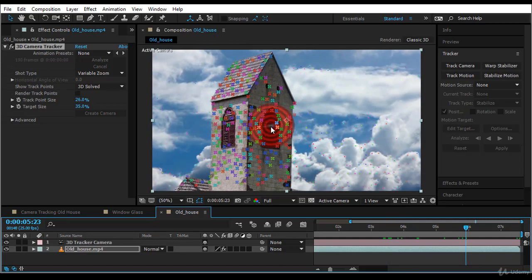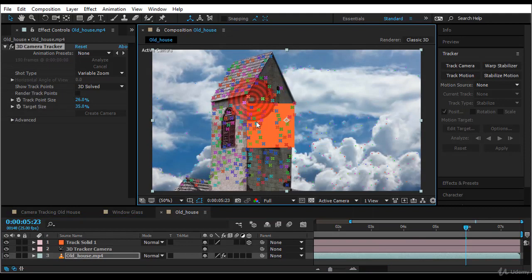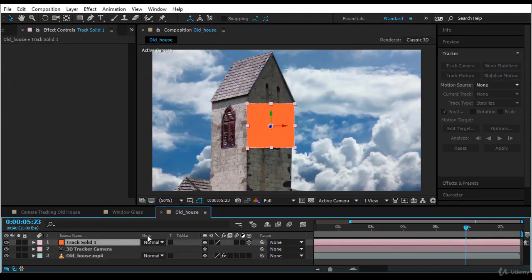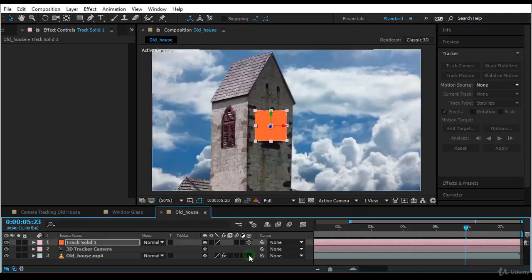So I will choose, for example, this one. I right click and say create solid. So this is my solid that has been created. A solid layer has been created. The solid is big, of course, I can move it. It's a 3D layer. By the way, your video here is not 3D. Don't ever put it to 3D. Things will go very wrong.